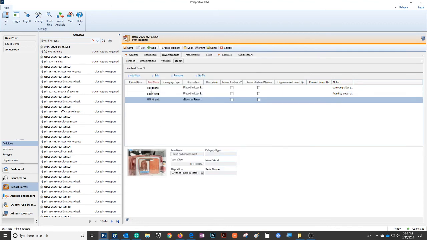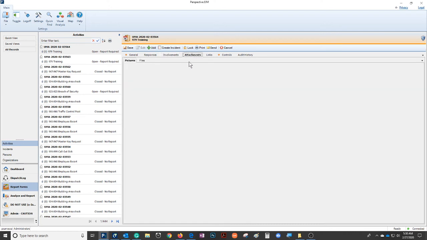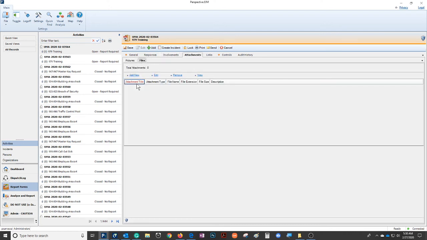You click OK, and now you know how to not only put a picture, create an item, but how to delete a picture from there. So the next tab is the attachments tab. Here you can add multiple things.